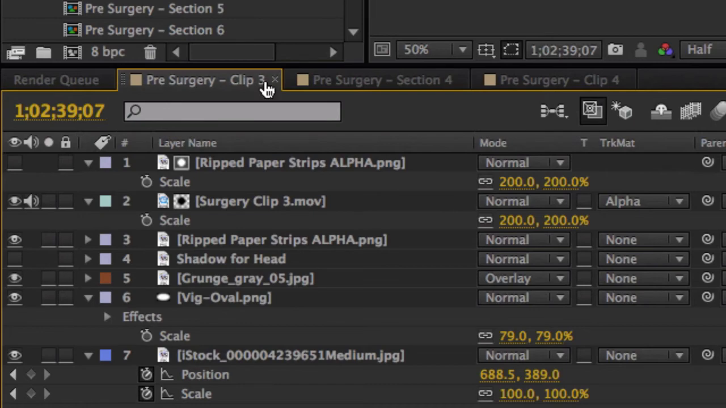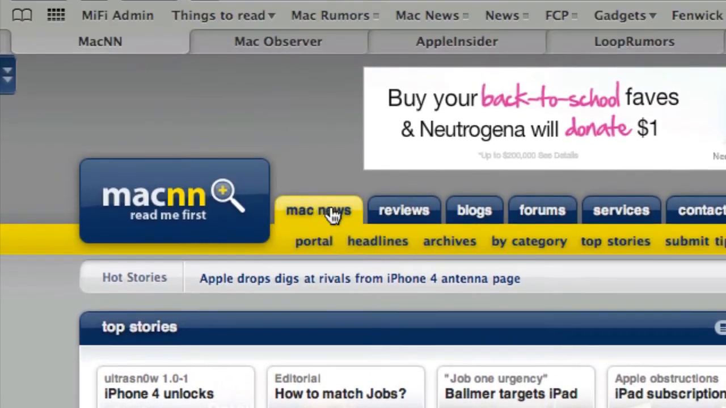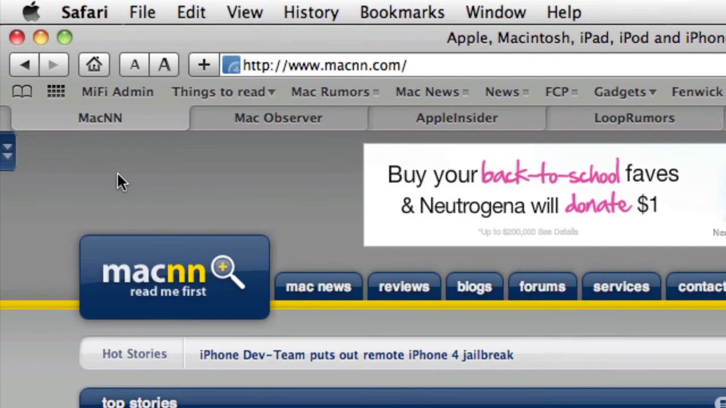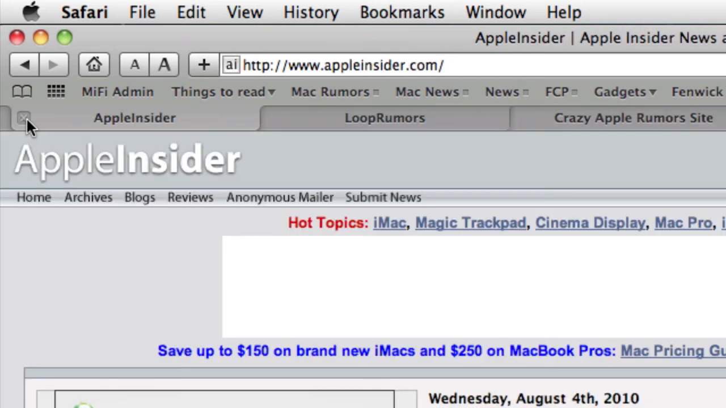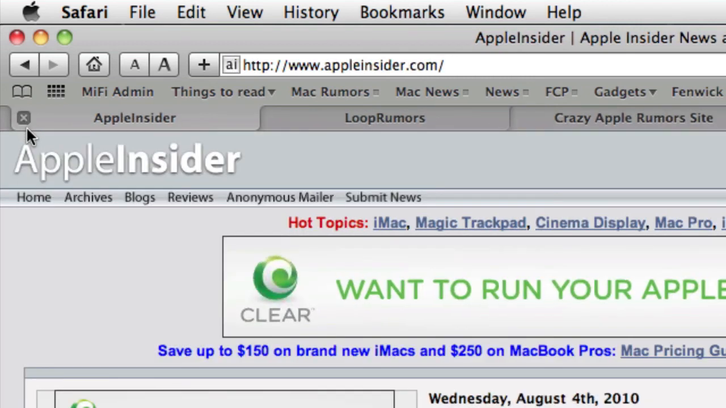Now, let me show you that as opposed to Safari, which is the newest of all the apps, but it works the best. When I hover, I can just go click, click, click, click, click, and fire through a bunch of tabs and close them all at once.